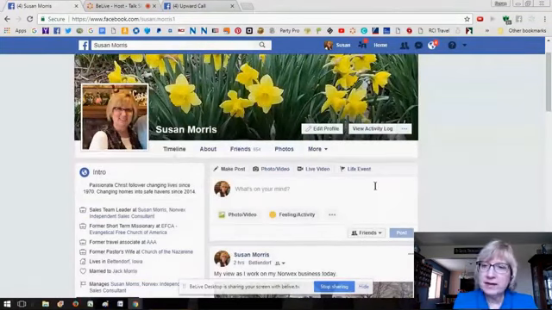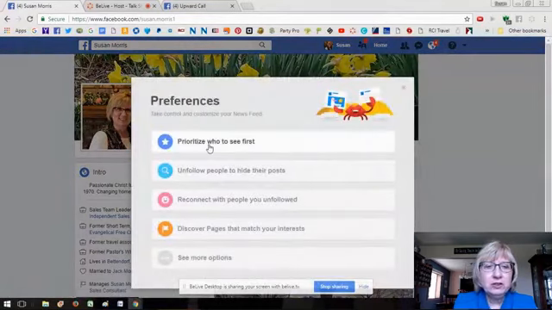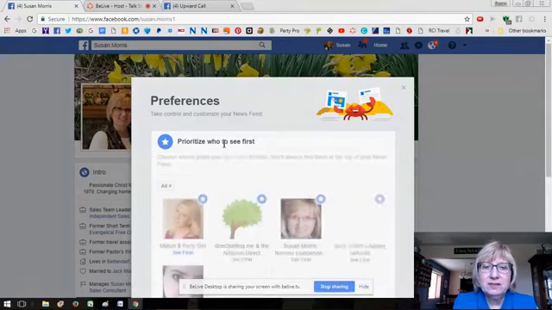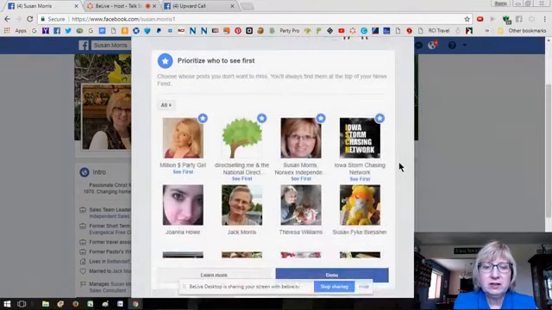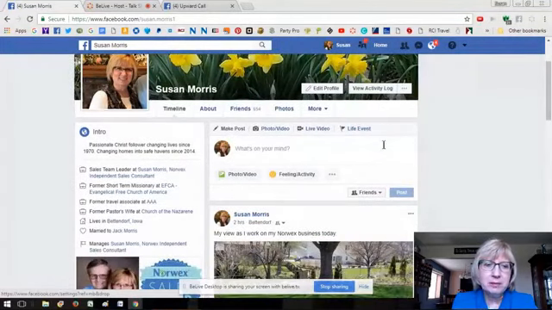If you go back to this little arrow over here and go down to newsfeed preferences, you can click on that and you can actually prioritize who you want to see first. And this is kind of a great thing you can do under preferences. And then probably the next really important thing, the newsfeed preferences, probably it's not that important, but it's kind of fun, is the intro over here. This intro is really important.